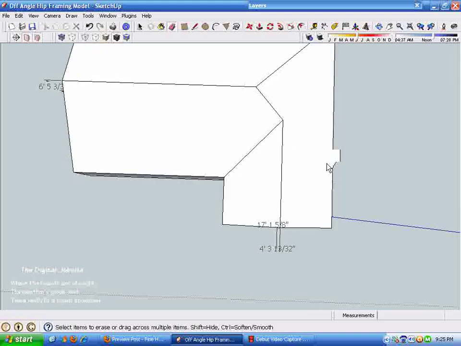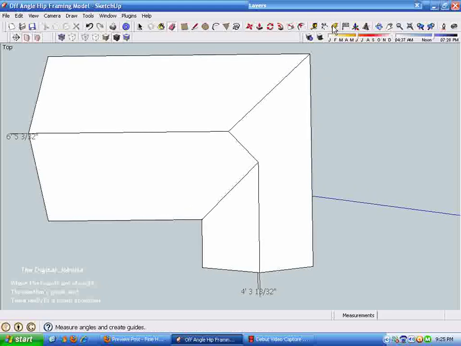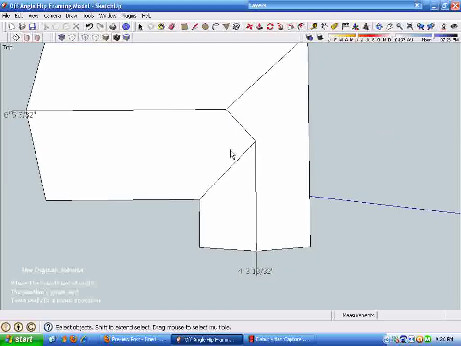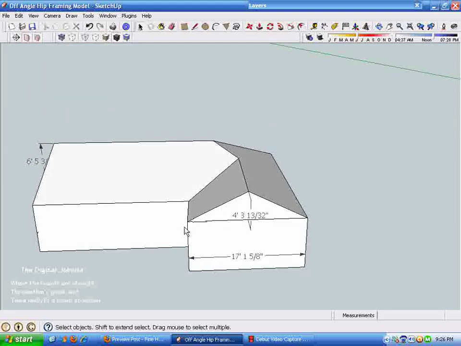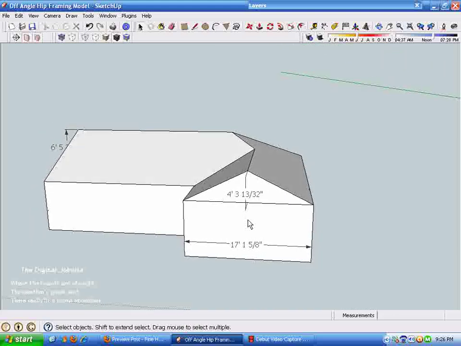But when you look at the model from the top, the angle of the hip, if we put the protractor tool on a horizontal plane, hold down the shift key, and then take it up here to the ridge and click. Let's see, let's go straight out this way, and then if we hover over this point, you can see that the hip as well as the valley are framed at 45 degrees because the pitches of the roofs are the same, although the spans are different. And that yields this false hip geometry in here.